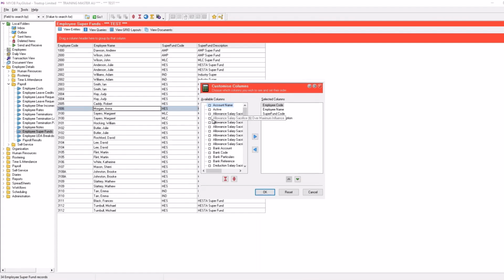For instance, in the context of a superfund record, you might want to view the employer percentage. To do this, start typing EMP and then select Employer Percentage. You might also want to include start date, end date, and whether the fund is active or not.